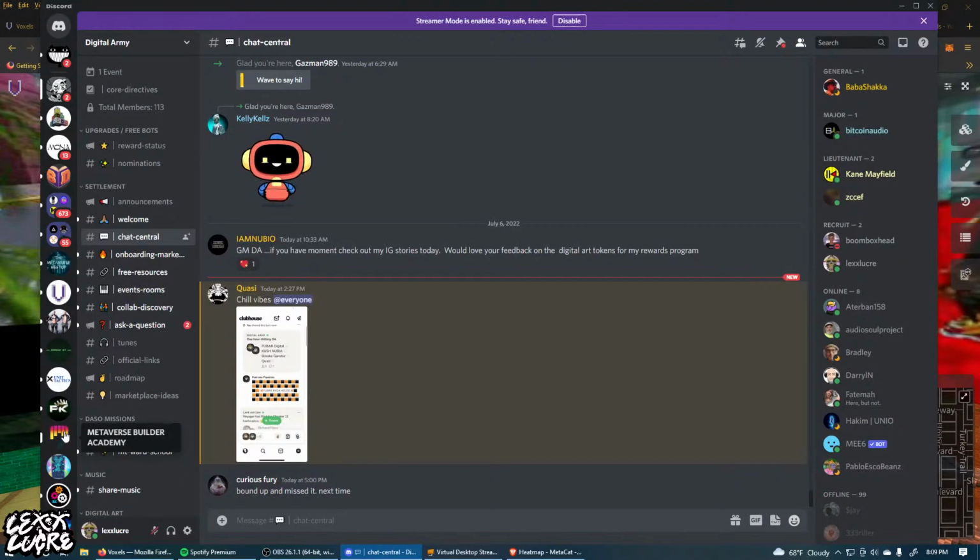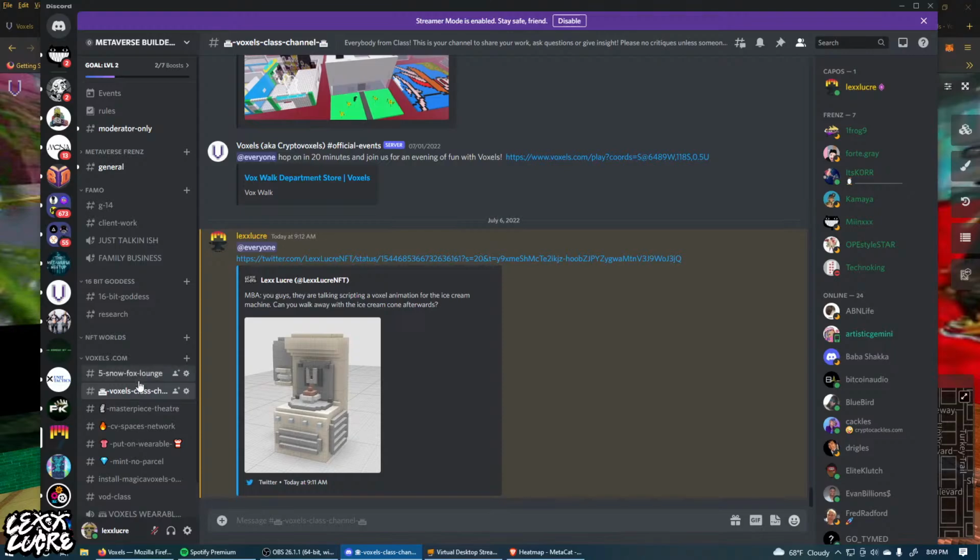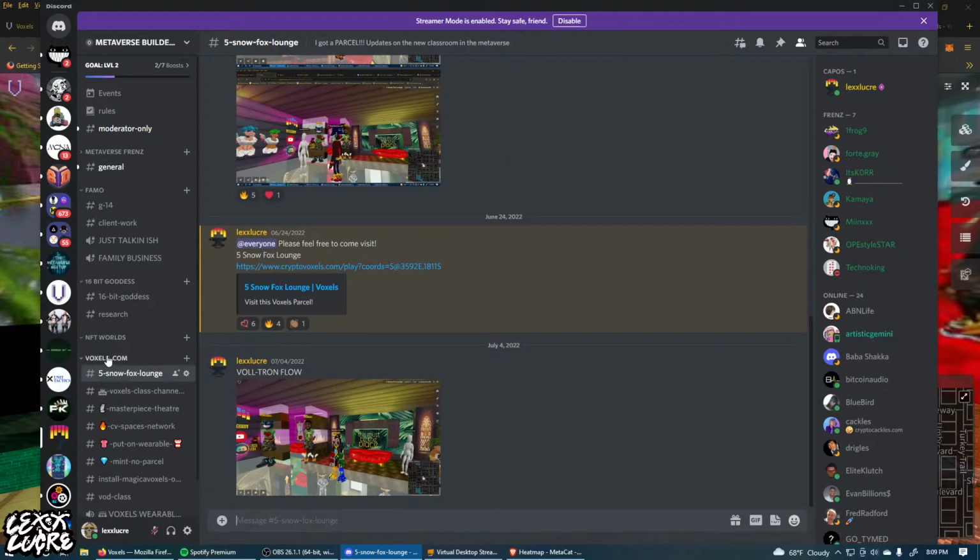So this is the Metaverse Builders Academy Discord. Right here you can see where it says voxels.com. That's pretty much all you guys are going to be able to see. I have right here where you guys are right now, 5 Snow Fox Lounge.